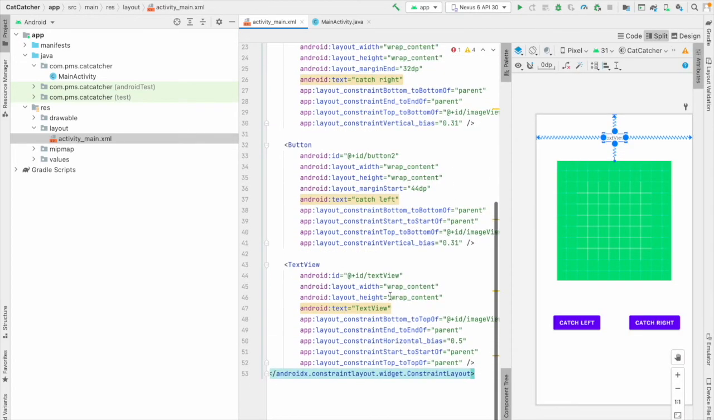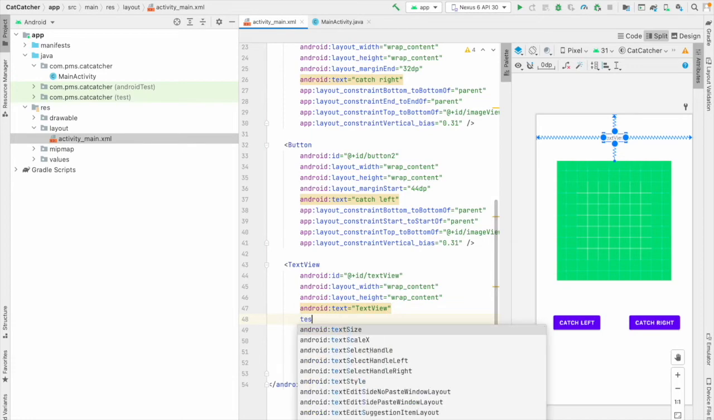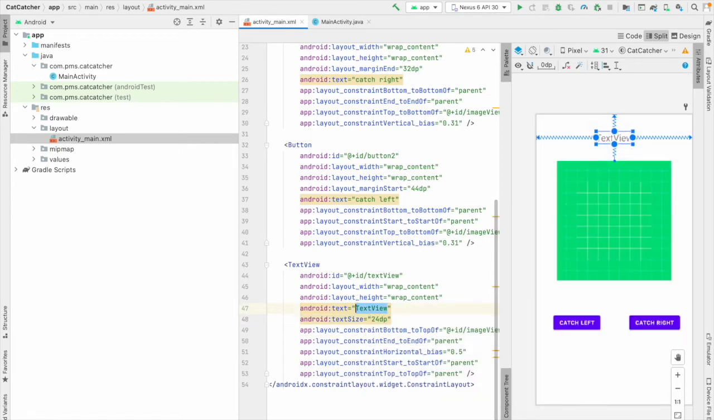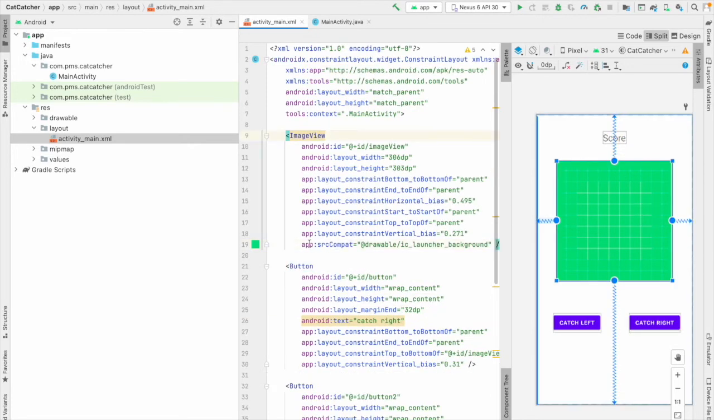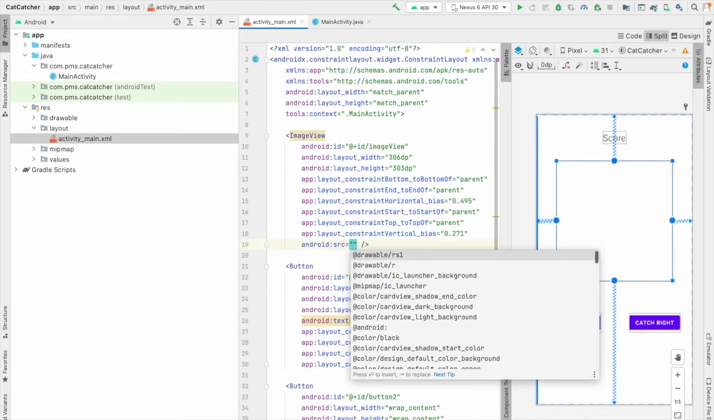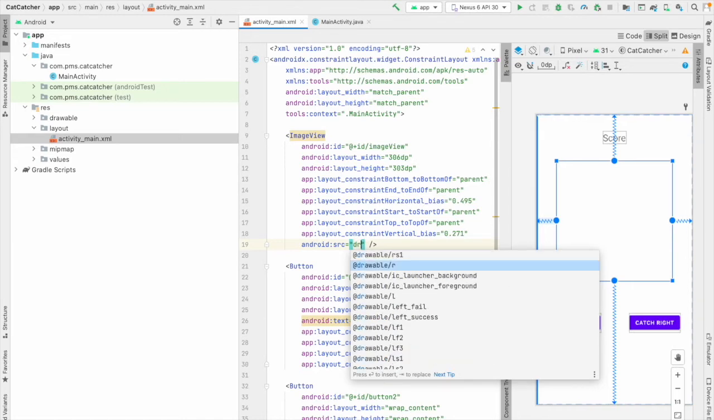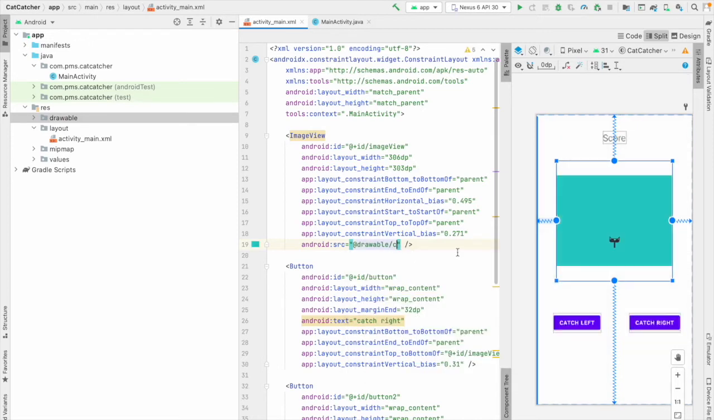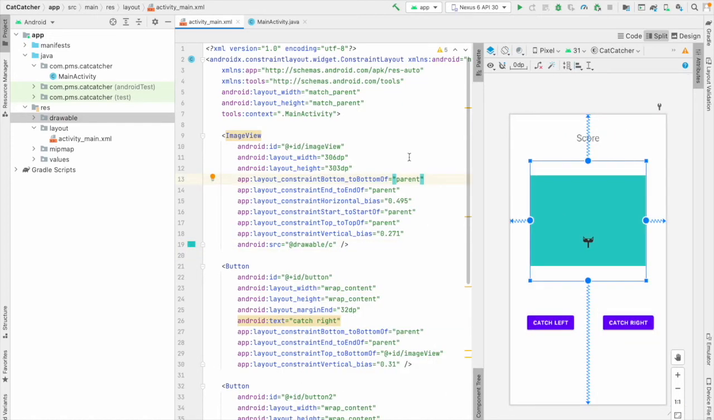I'm going to make the text size bigger. Score. For this image, I'm going to delete the background image, and in the structure I'm going to set the drawable as center. Okay, so we finish our designing. So just go to the main activity.